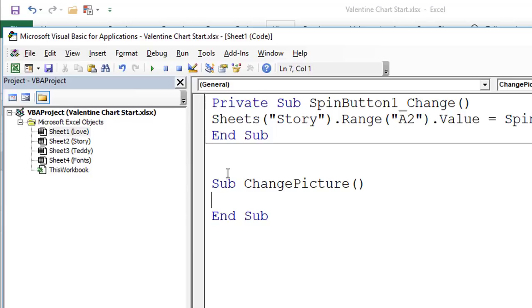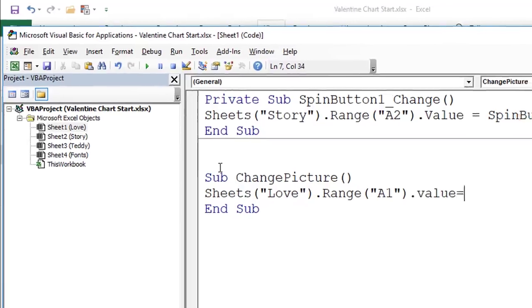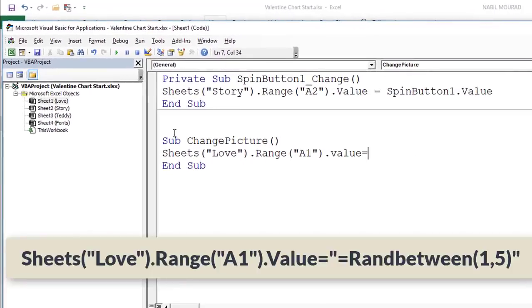It's an object-oriented language. I'm in the worksheet named Love, and I want to create in cell A1 a RANDBETWEEN function. So I say Sheets, open bracket, double quote, Love. That's the name of the worksheet, double quote, close bracket. Dot Range, open bracket, double quote, A1, double quote, close bracket, dot Value, equals, what value would you like? Well, I want a RANDBETWEEN.